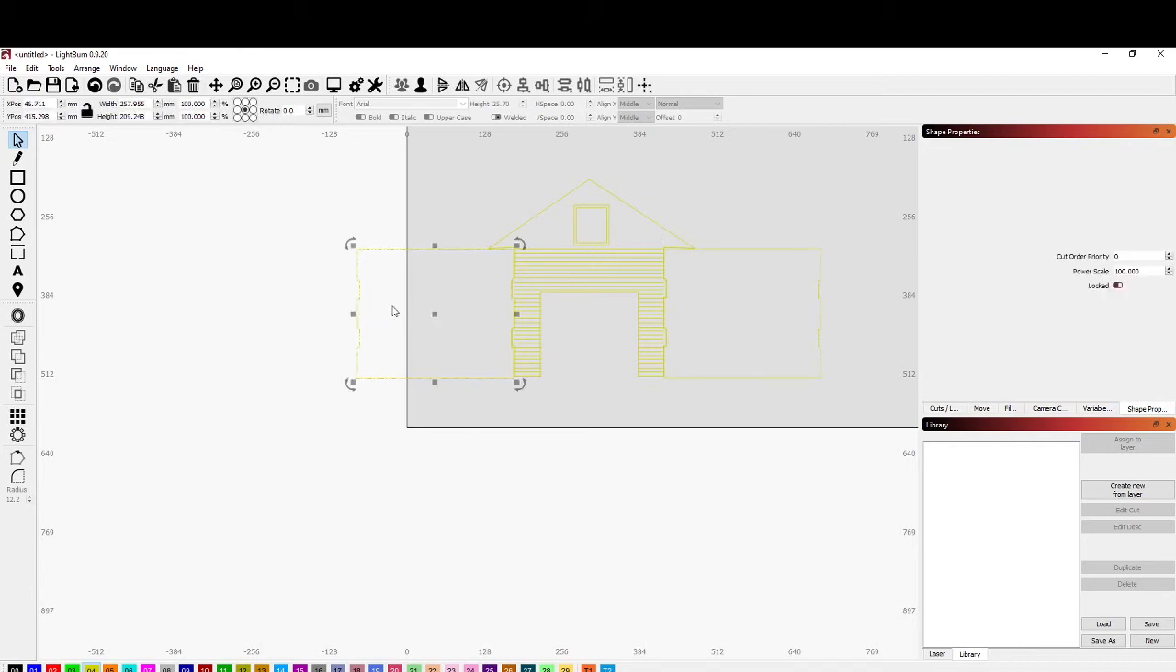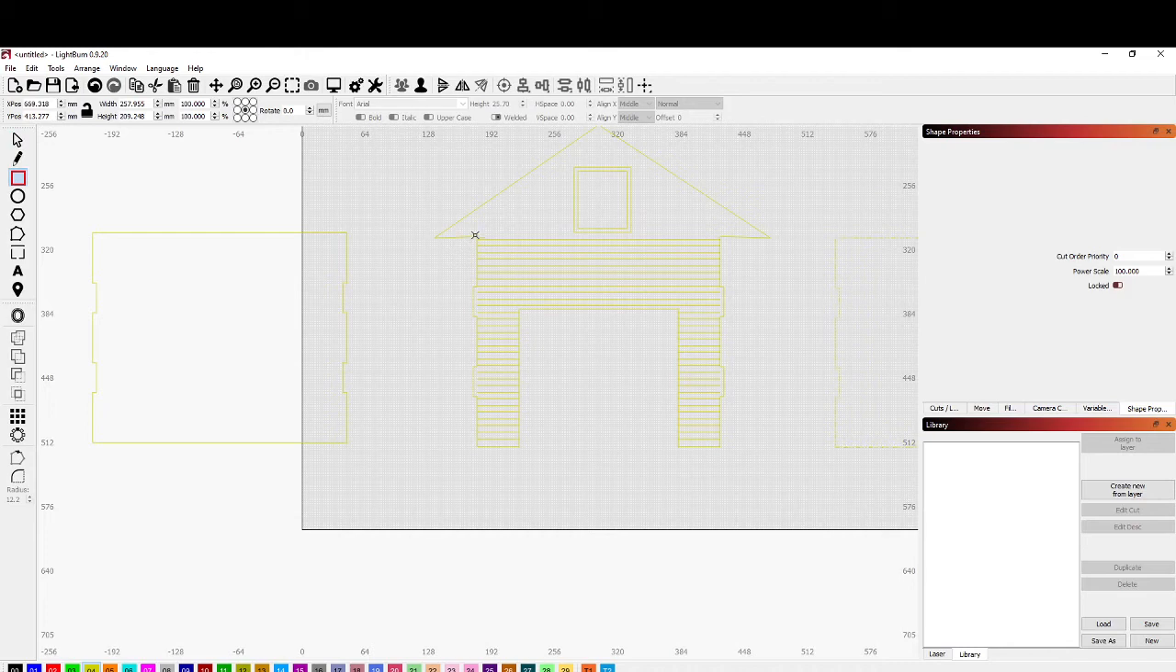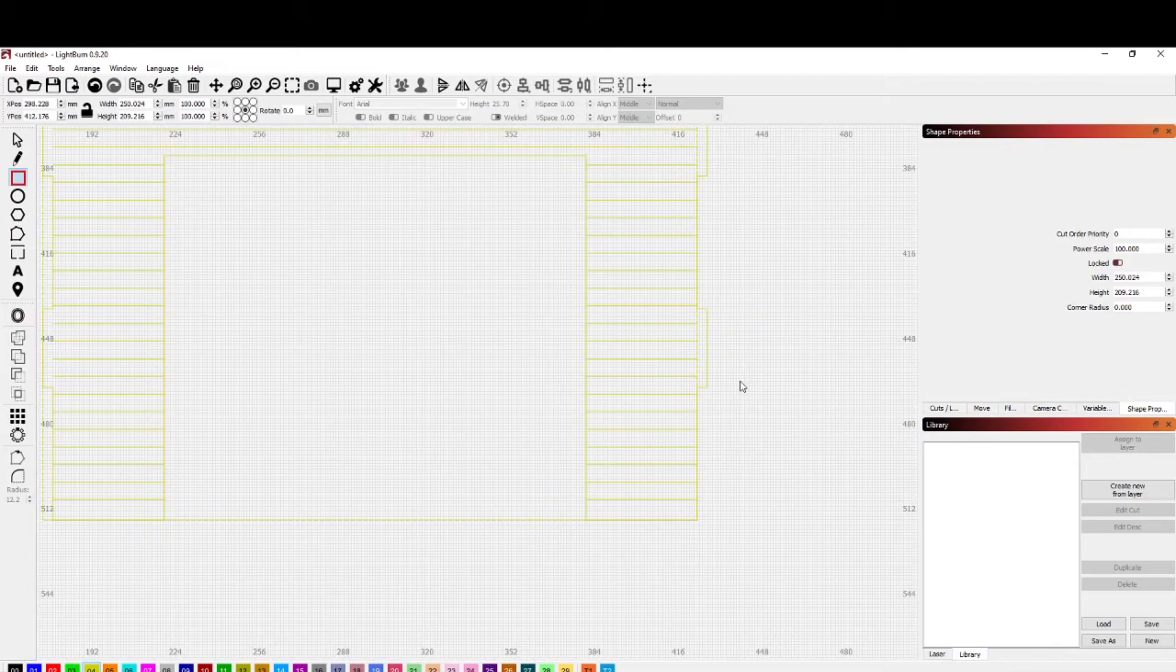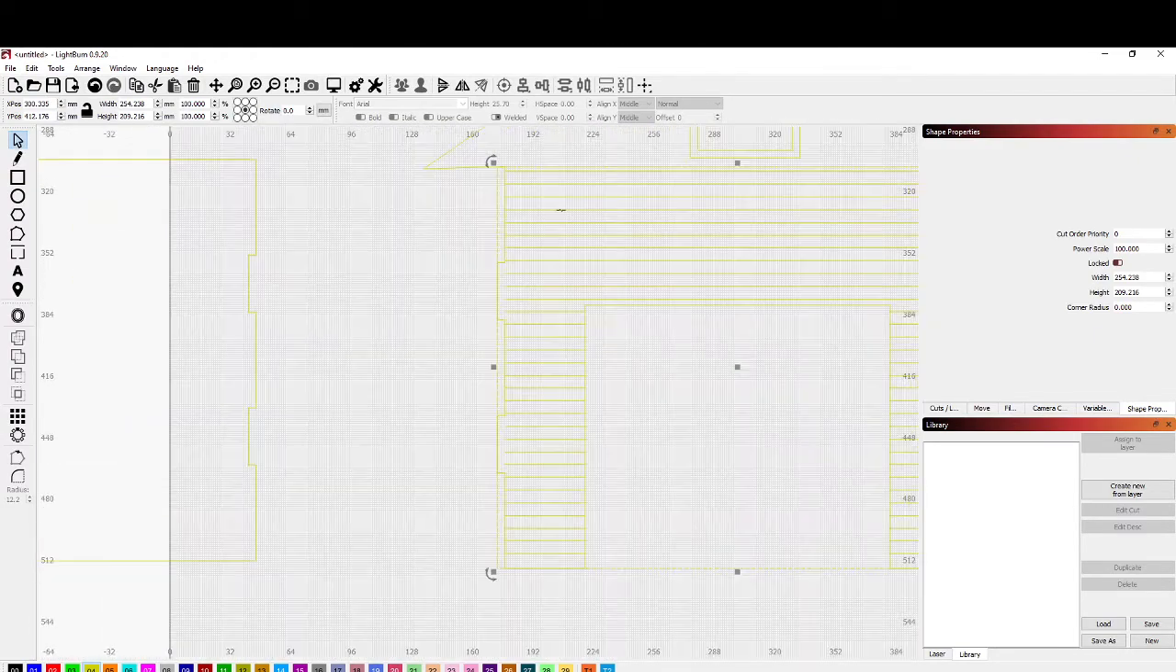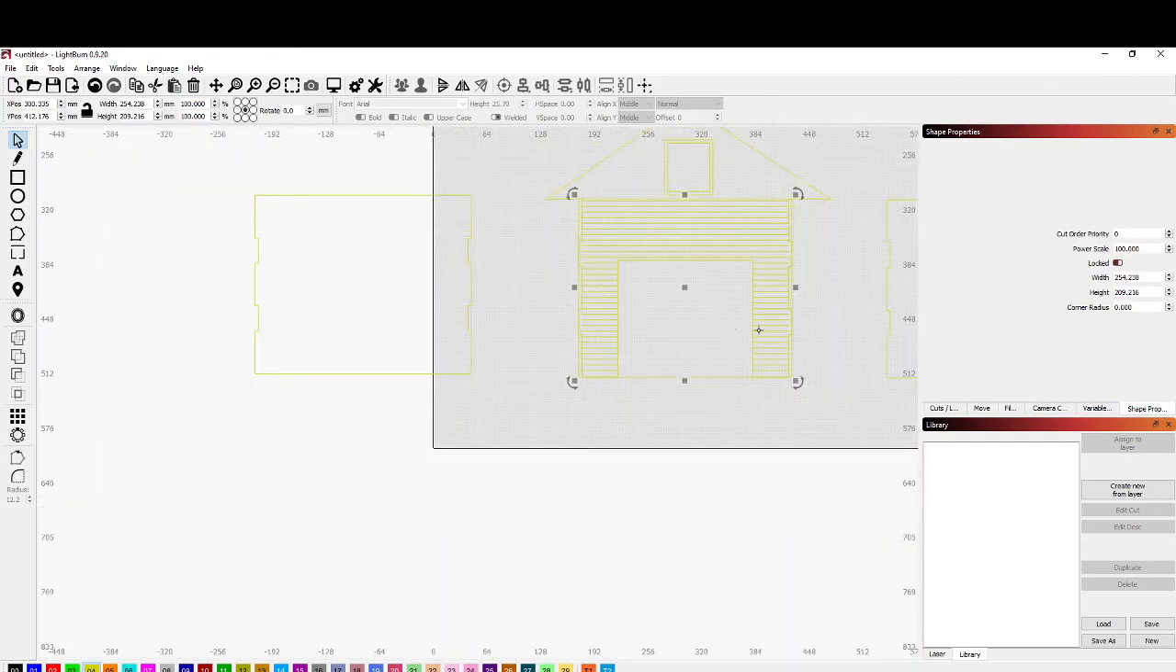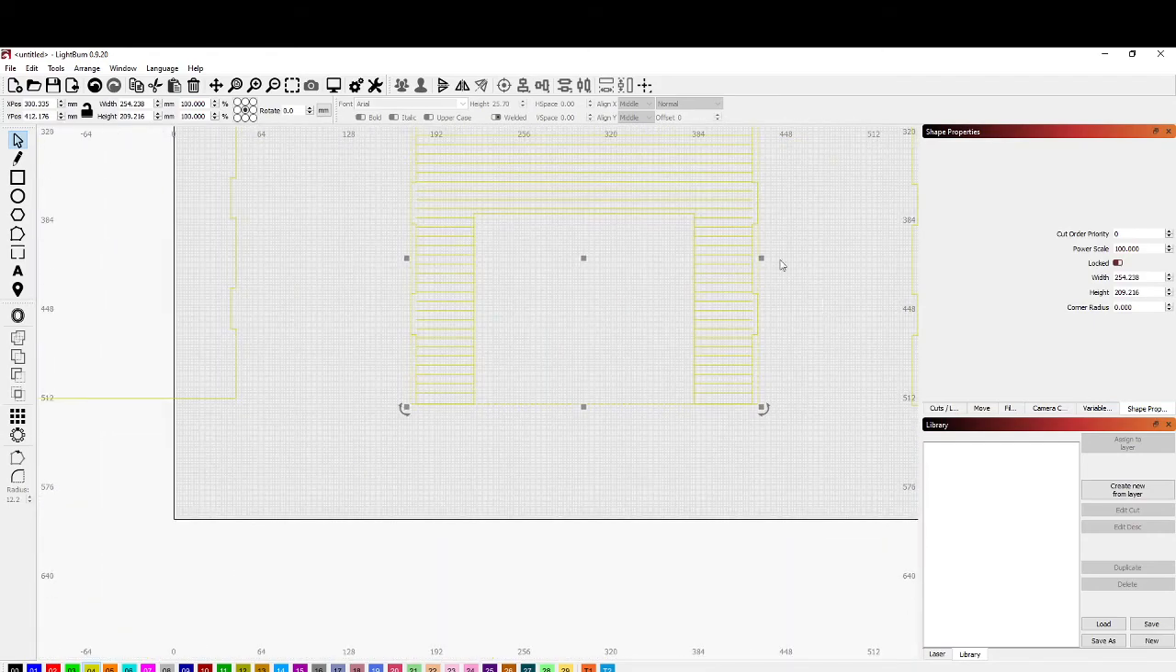So let me just move that square, drag out your box wherever you want it, your back. I'm going to line it right up with these tabs. Make sure the same height, yeah. I'm going to right click on it and say convert to path.